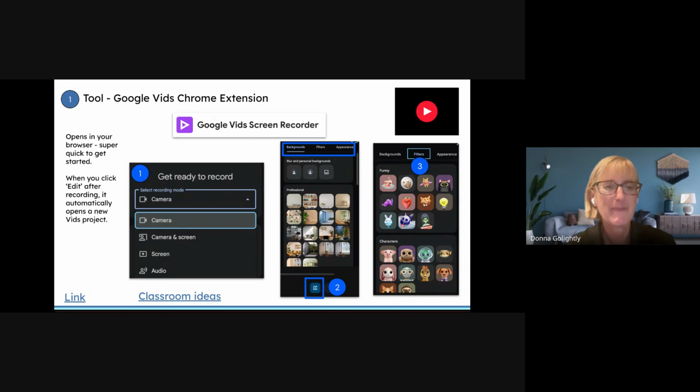But I thought that was a pretty cool tool and a neat way to be able to use Vids in a way that you can jump in really quickly.